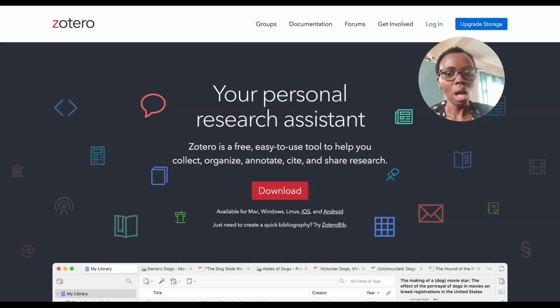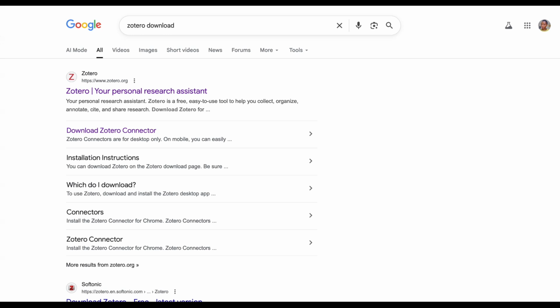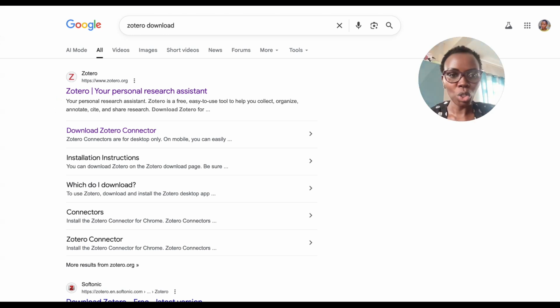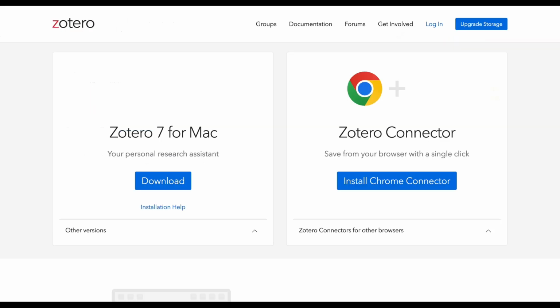I don't want to download right now because I already have Zotero in my computer. So download Zotero, and then after you download the application and launch it, you open it, then we go back. When you go back, you can now download the Zotero connector. Click where it says download Zotero connector.